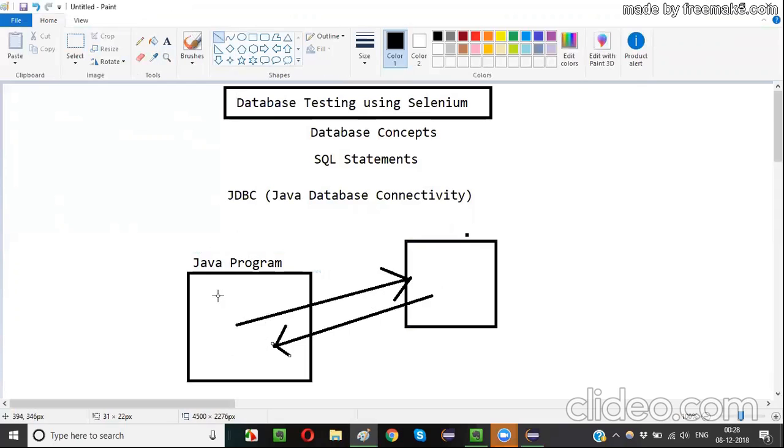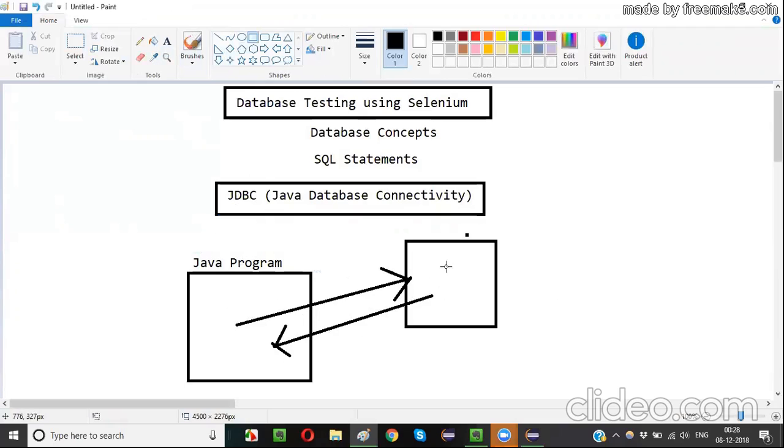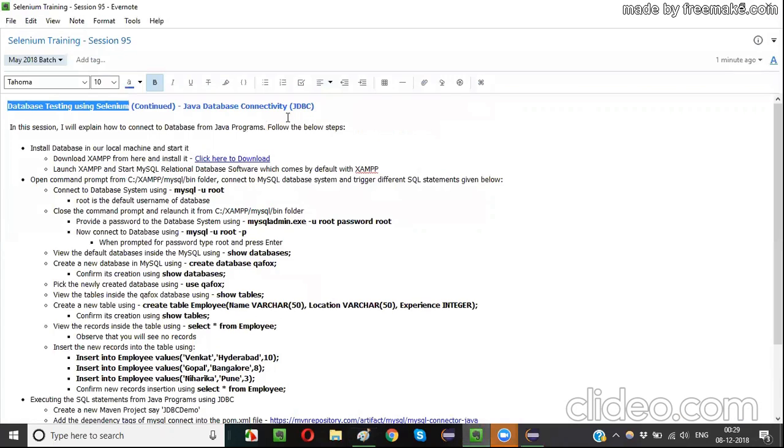We are operating this from the Java programs, guys. From Java programs, we have to connect to the database and perform operations on the database, performing the SQL statements on the database. In Java, this is possible with the help of a concept known as JDBC, Java Database Connectivity. Using this JDBC library, we can connect to the database, perform operations on it and retrieve the required information to your Java programs. So this particular topic is very much required for performing database testing using Selenium. So guys, let's get started with JDBC in today's session.